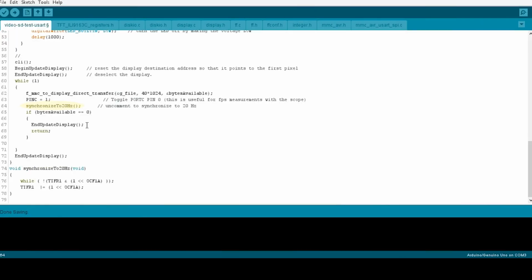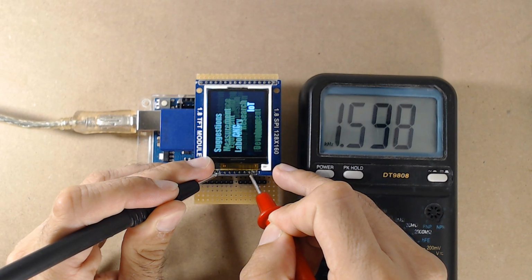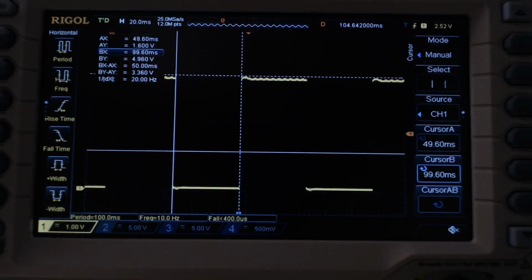What speed did you get? Write a comment. If you uncomment the line synchronized to 20 Hz, you will achieve exactly 1.6 kHz. That is, your video is playing at 20 frames per second.